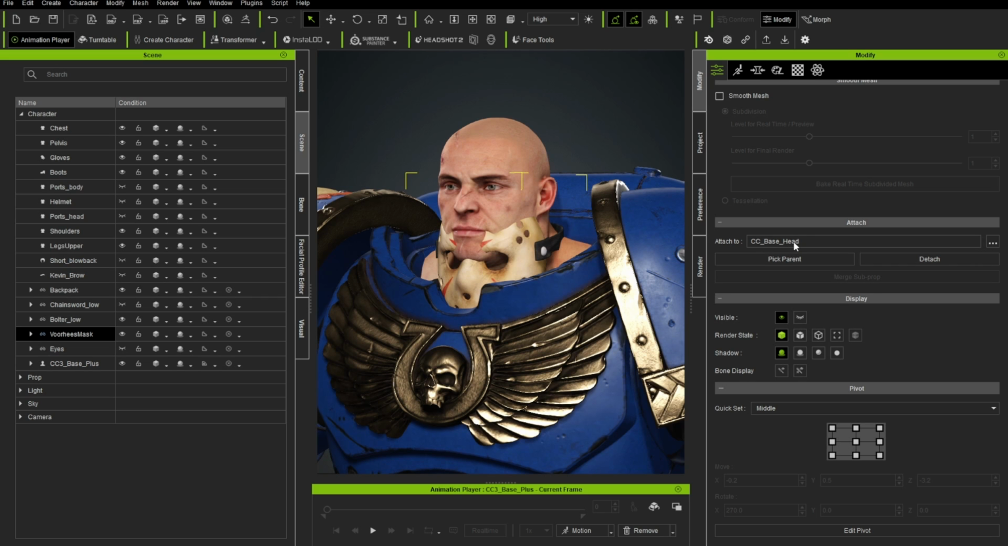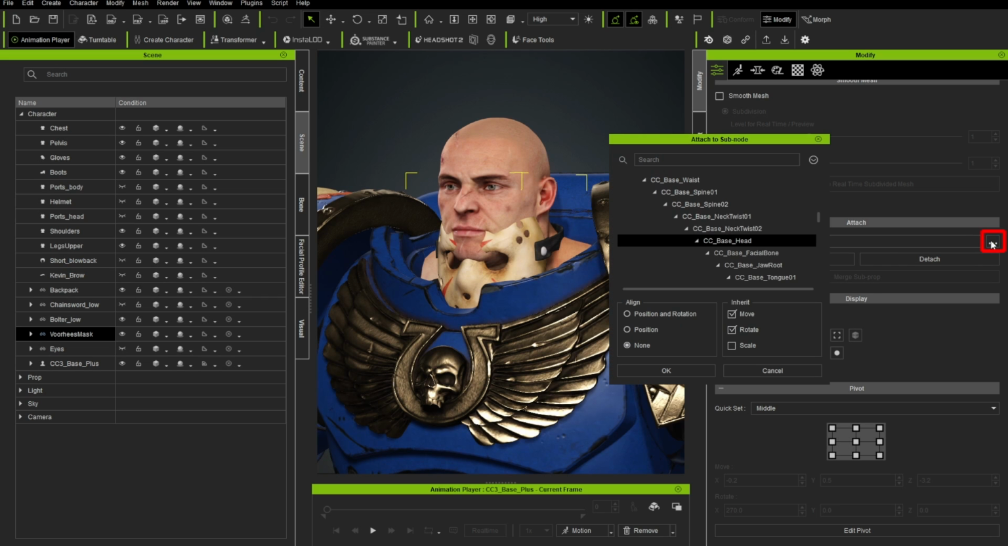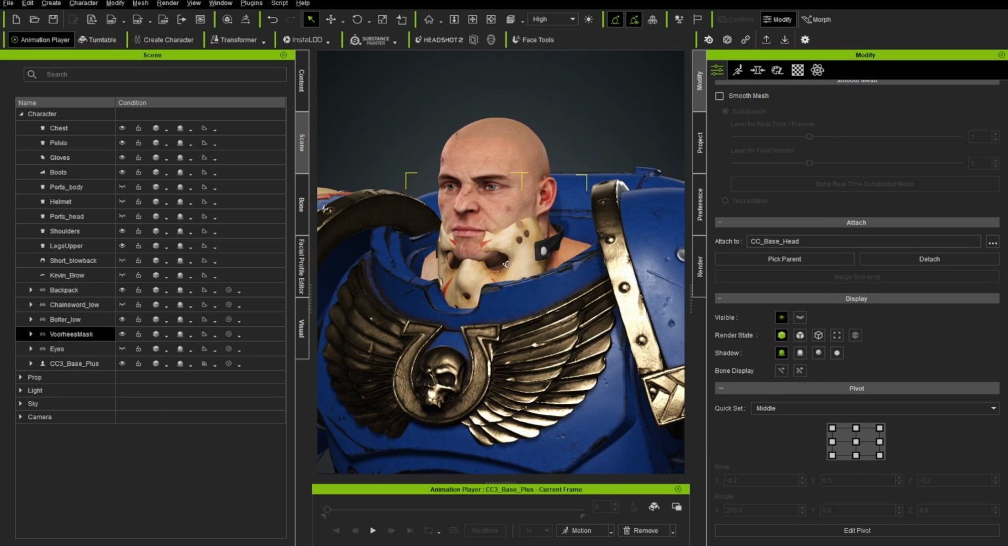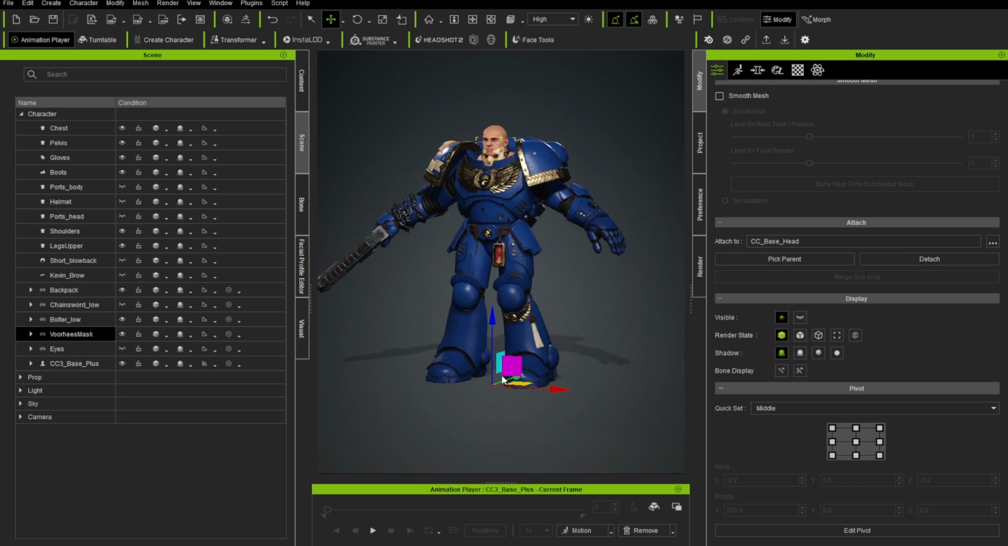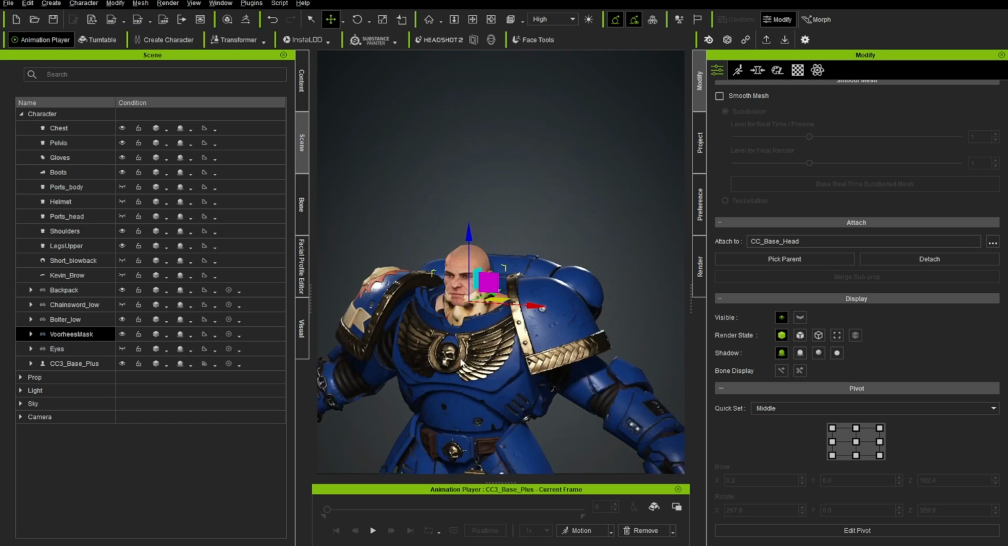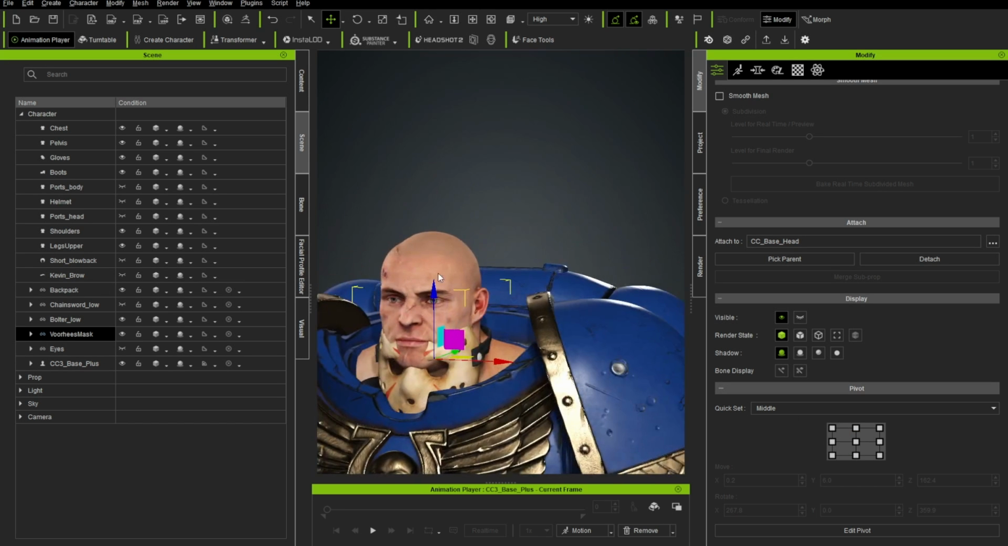If for some reason that doesn't work, just go over here to the three dots and go in here and manually choose whatever bone makes sense for this accessory to be attached to. Now, if I want to move this, if I hit W and then zoom out, you're going to see the pivot for this object is way down here at the base. I'm going to choose this little quick set middle button right here. So now when I zoom in, you're going to see the move is now in the middle of the mask.